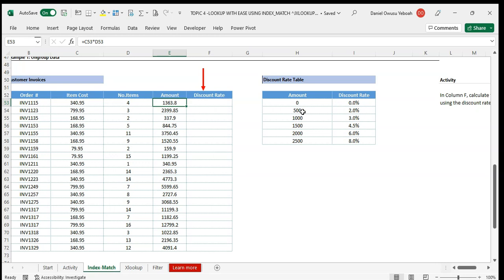Per our discount rate table, all those who make a purchase of 0 get 0%. Those who make 500 get 2%, and those who make 1,000 get 3%. So that means those who make 0 to 499 get 0%, 500 to 999 get 2%, 1,000 to 1,499 get 3%, 1,500 to 1,999 get 4.5%, and so on and so forth.